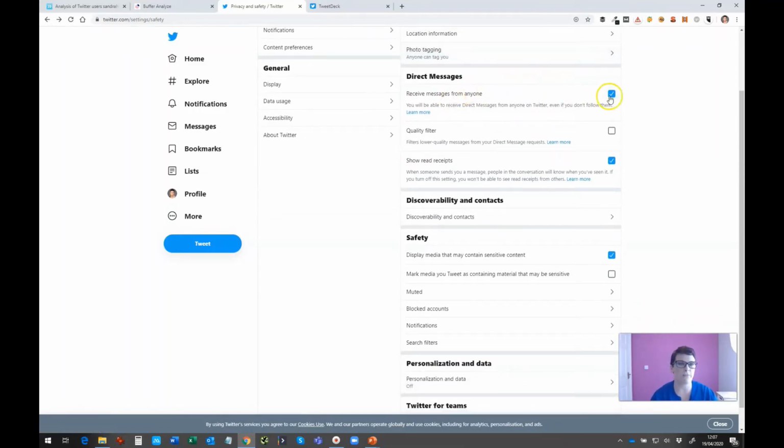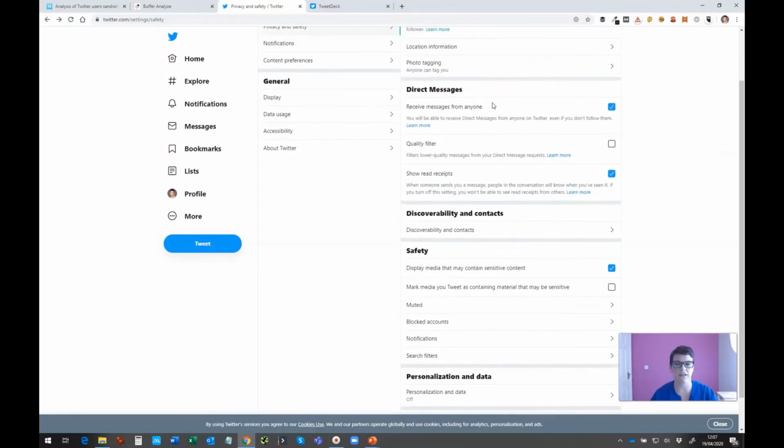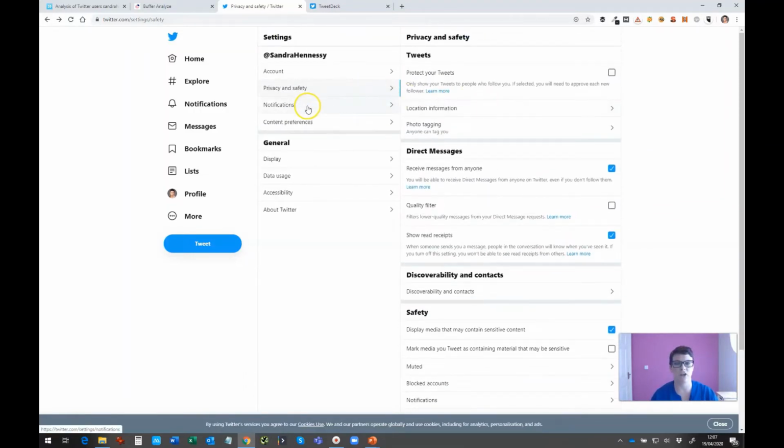But the one thing I would recommend you tick is this box here. Mine is already ticked. Direct messages, receive messages from anyone. It's a business account, so I would suggest you open that up. Don't have it so that they have to follow you, or you have to follow them, to be able to send a direct message. So those are the main things in the privacy settings.